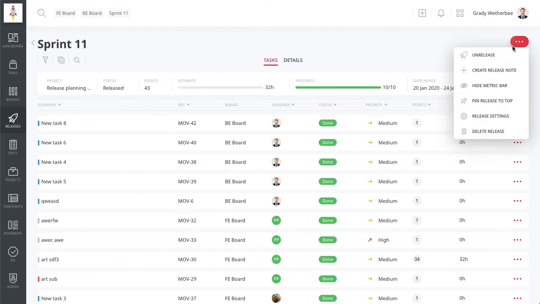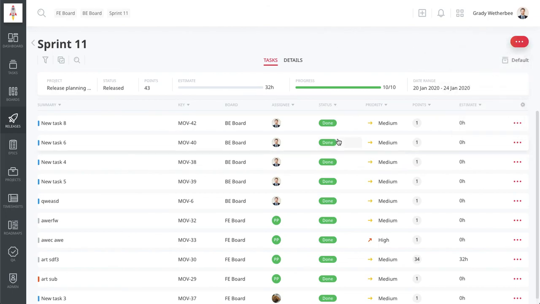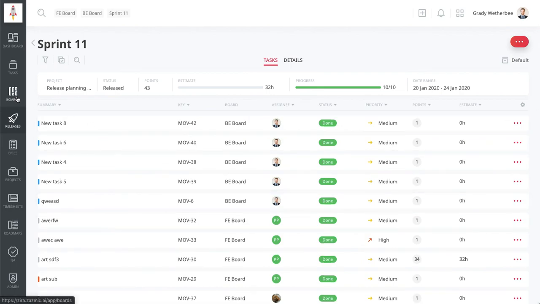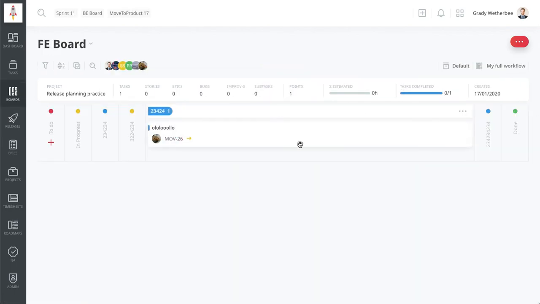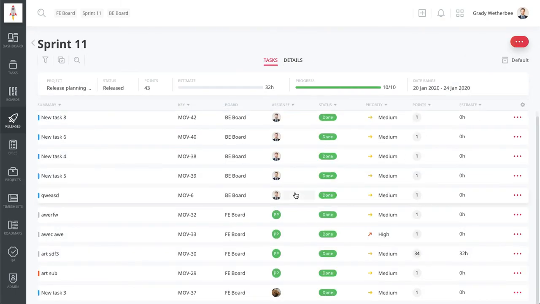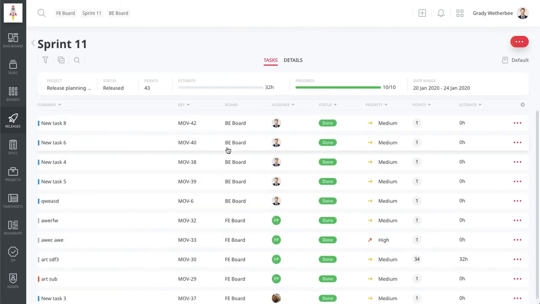We can unrelease this, and all these tasks will show up on their boards. They're still on the same boards, but they're hidden, so we can work through other releases, and they're not loaded, actually. So that's it. Our release is complete, and we're good to go with planning another release and working them through either one board or multiple boards at once to break this up into some teams.